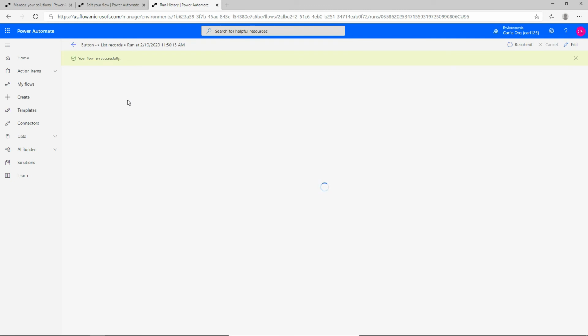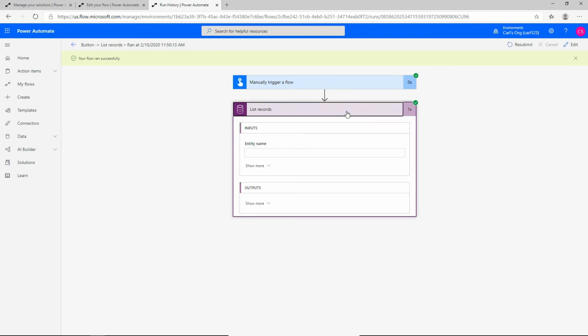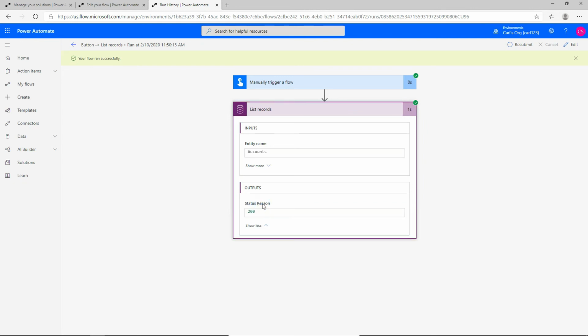We can see that our flow ran successfully, and we have 2 green checkboxes. Perfect. Let's click list records, and we have some outputs with a status of 200. Okay, so that's great. We're getting a success back.